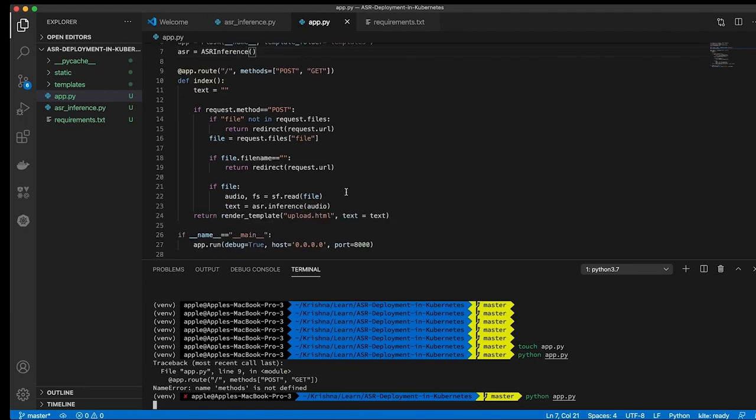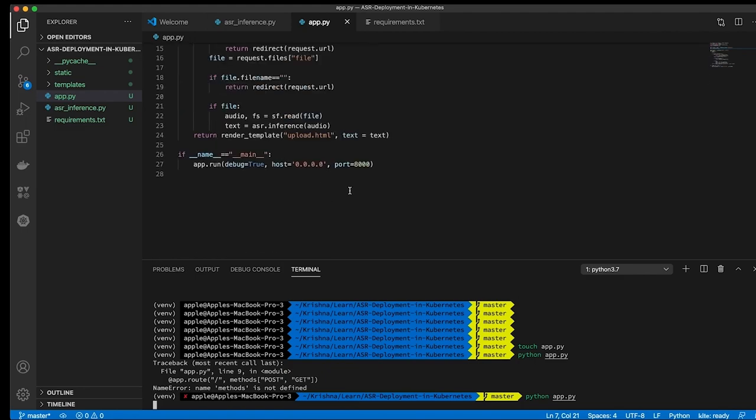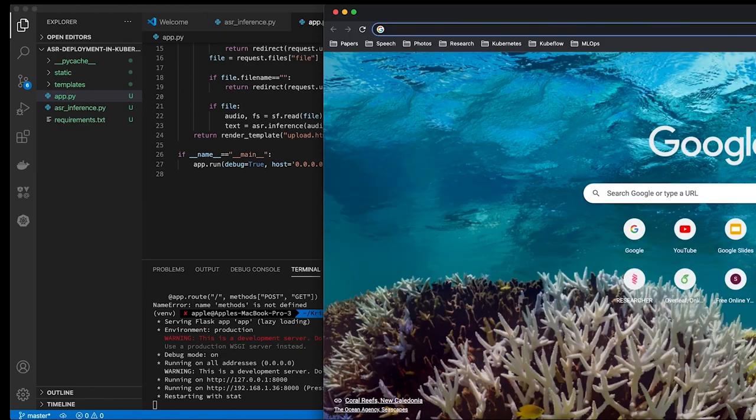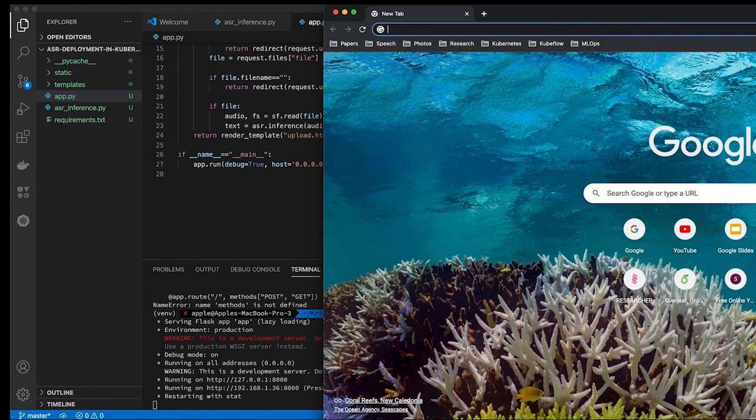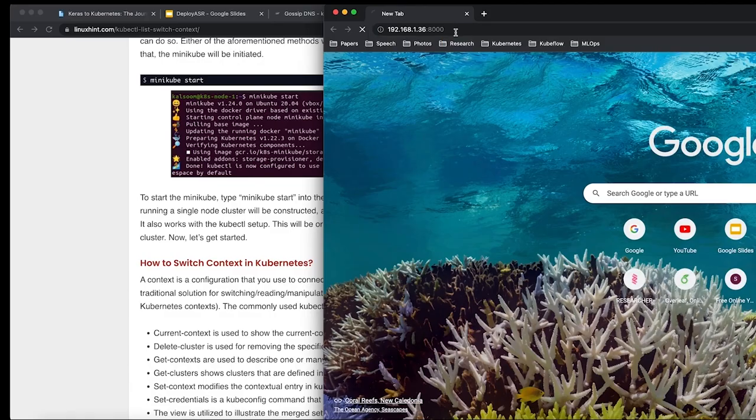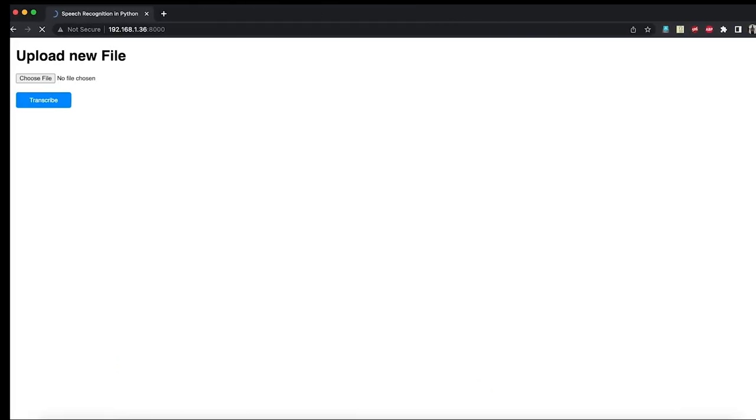So let's see if we are able to access our web page or not. Okay, seems like it is running. Now, once it starts running, I'm going to access it. So now, as you can see, we have our speech recognition app running in our local browser.